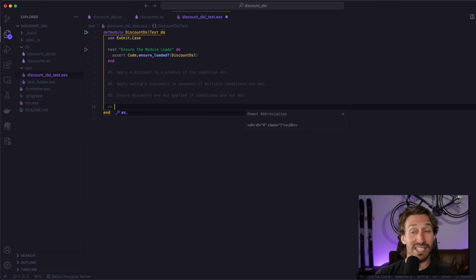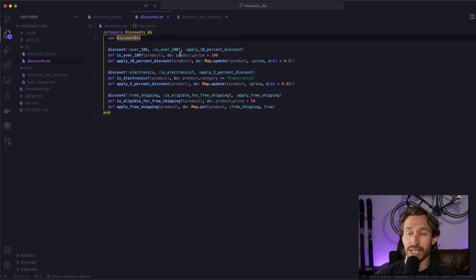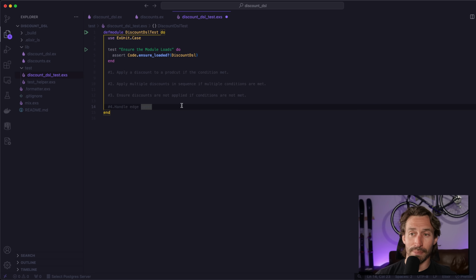Let's jump back in. We need to handle some edge cases here. An example of an edge case for us: if a price is over $100, we're doing a 10% discount, right? So we're going to want to test what happens if a product is $100. A discount shouldn't be applied because we did greater than. So we want to just check that. That's a likely edge case, right?